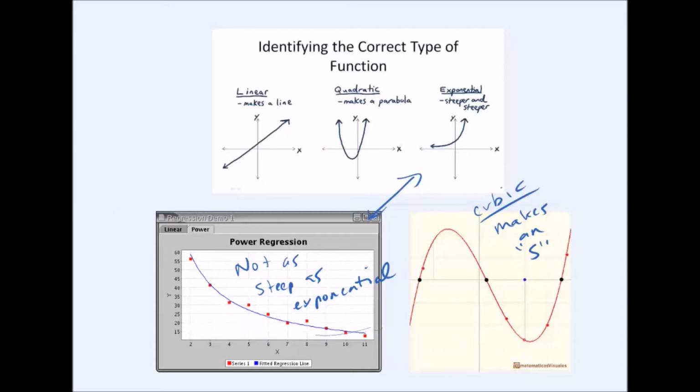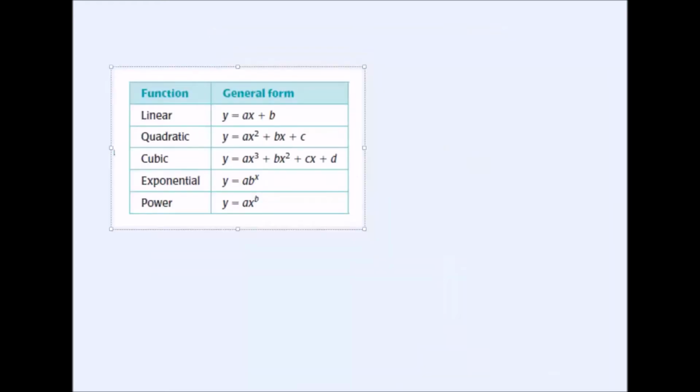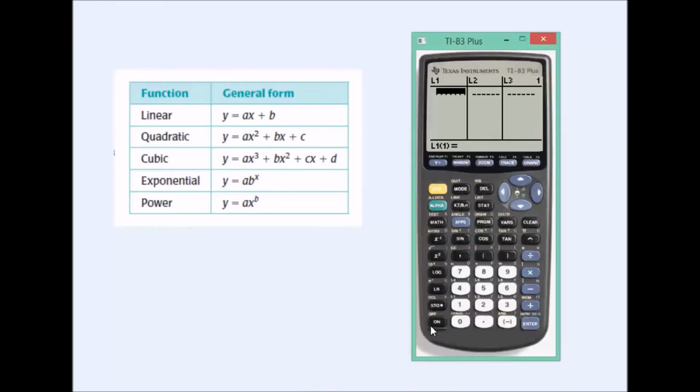And there's a cubic model, which makes an S. So these are the generalized forms of the equations. And basically what you're going to do is plug this stuff into stat and run one of these regressions. So linear regression, quadratic regression, cubic regression, exponential regression, or power regression. And it's going to give you all the variables except for x and y. So it's going to tell you a, b, and c, and you're just going to write it back into this formula like we've done earlier this year. So let's look at an example of how to do this.